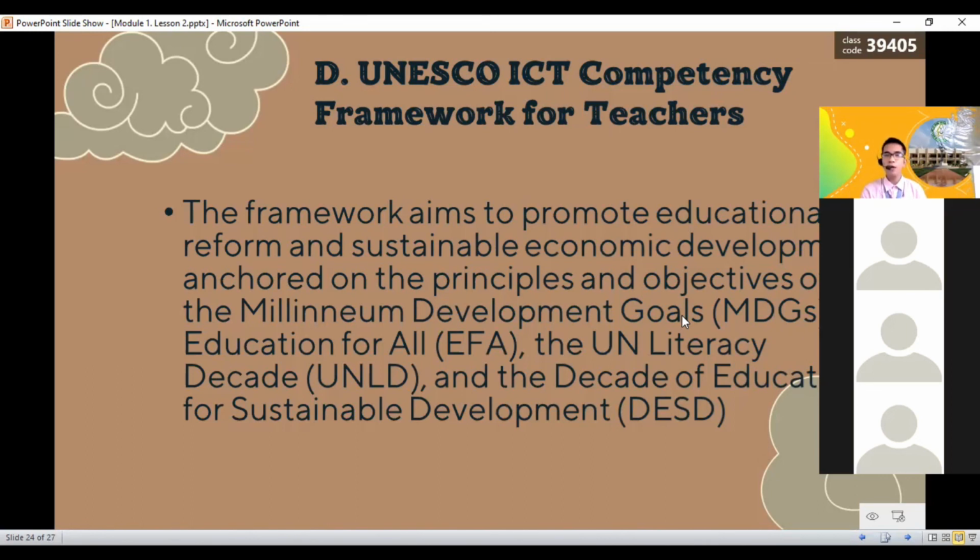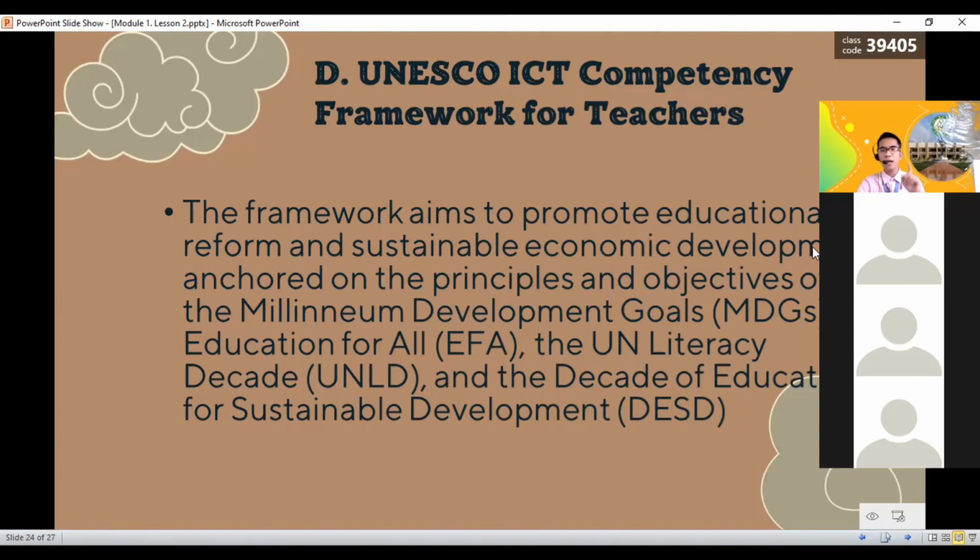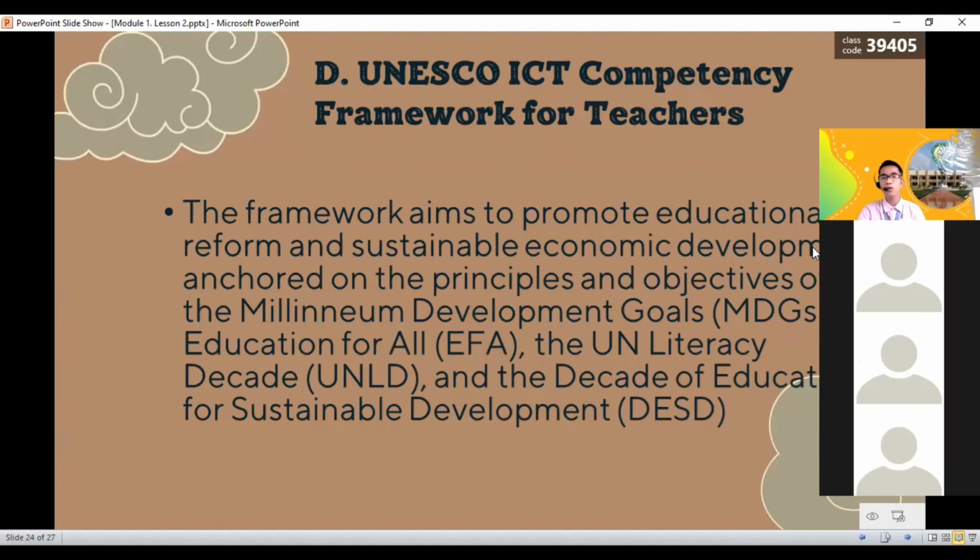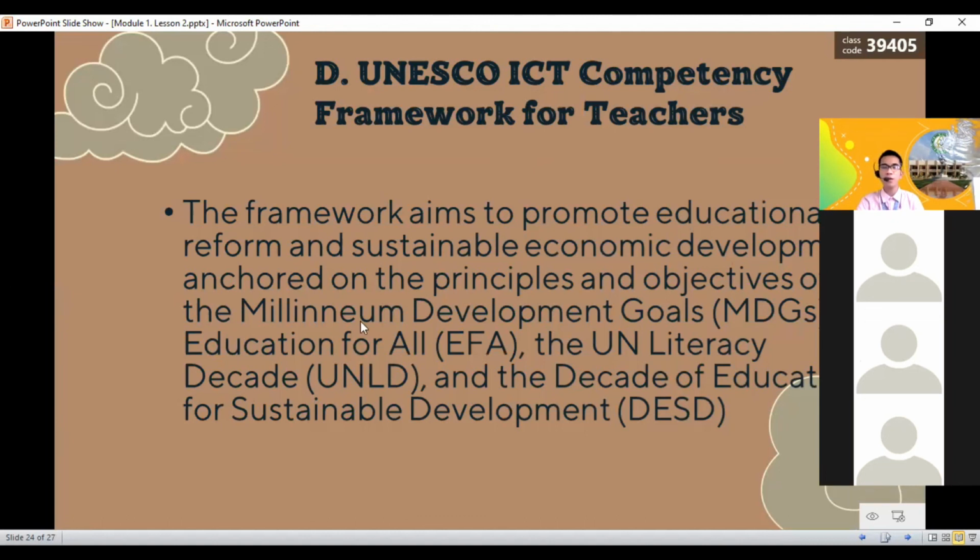Kasi pag nag-surf nga naman tayo sa net, nag-type ka lang even just kahit one word lang sa net, sobrang dami ng lalabas. But with the advent of the framework developed by UNESCO, the ICT Competency Framework, nagkaroon tayo ng isang basihan, in terms of globalization, na pwede nating i-adopt sa lesson or sa learning plans natin.